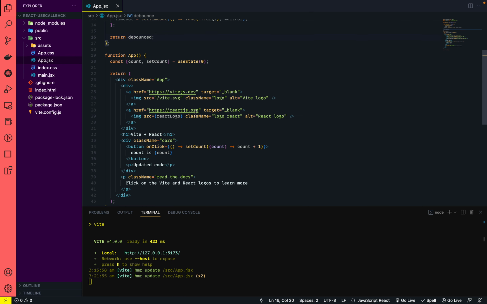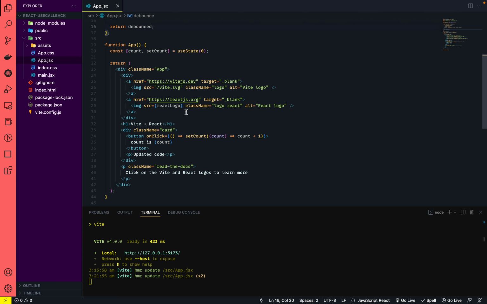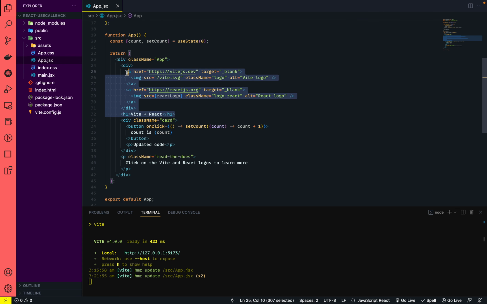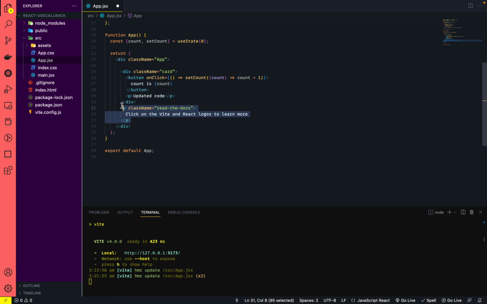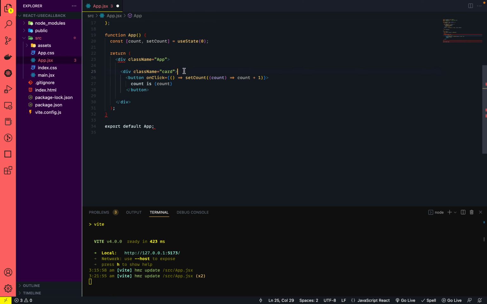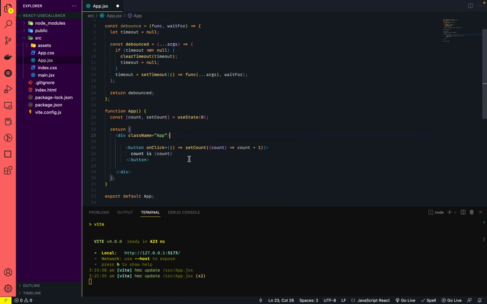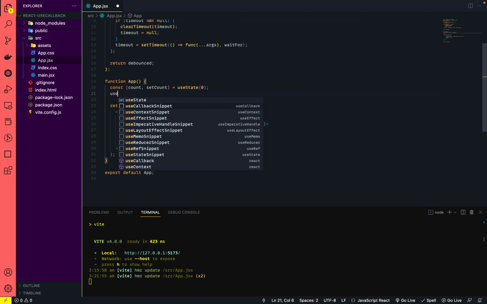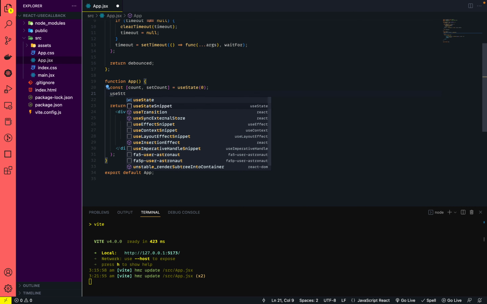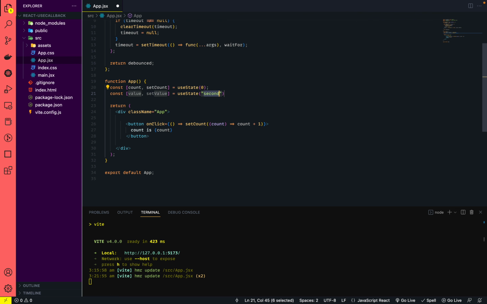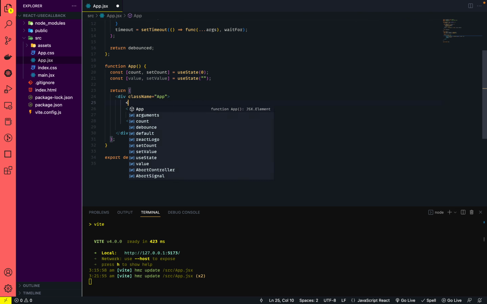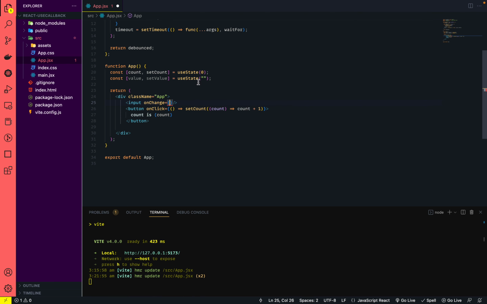Now let's do some cleanup in our React code. We don't want this, we don't want this. I'll keep the count button because I want this state to create some scenario where it will affect the debounce function. I'll create another state, call it value, and initialize it with an empty string. And I'll create an input box, and on change I want to run some callback.